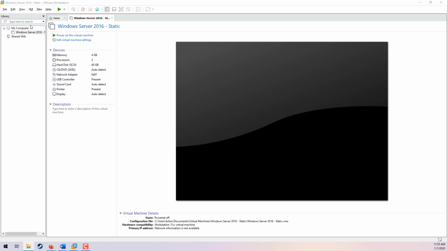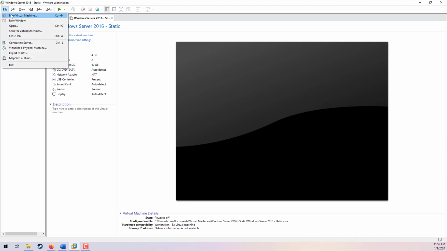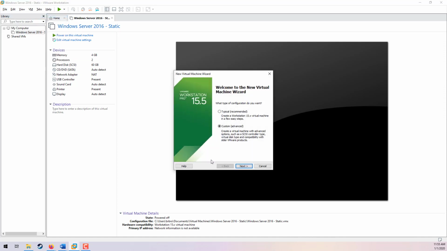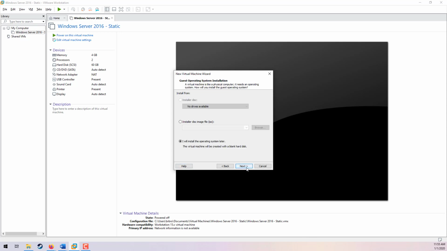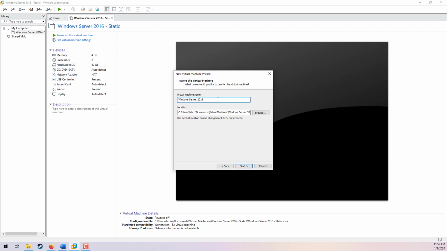So same thing, file, new virtual machine. I'm going to go through it really fast this time. 15, install it later. Windows 2016. I'm going to name it DHCP. I could name this to 2019 if I wanted to. It's completely 100% arbitrary. Let's just do that for now. And click next.